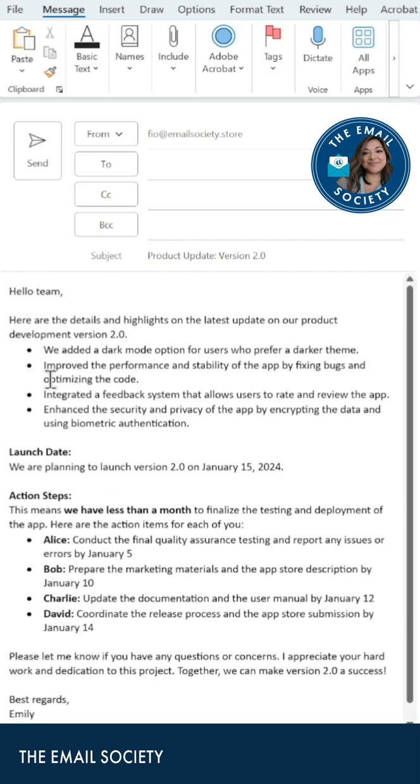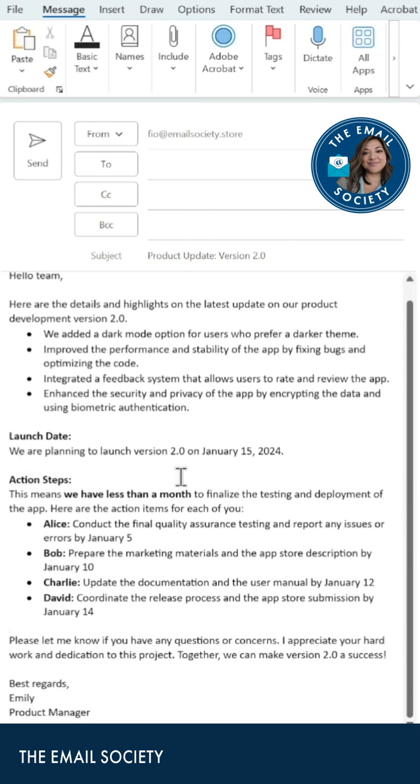Hi, team. All right, this is what we've been updating. These are the things that we've updated on the development. Here are the details to highlight on the latest update. All right, this is the launch date. We're planning to launch version 2.0 on January 15, 2024. That's coming up real soon here. All right, action steps. So this means we have less than a month. Yes, I have bolded that.